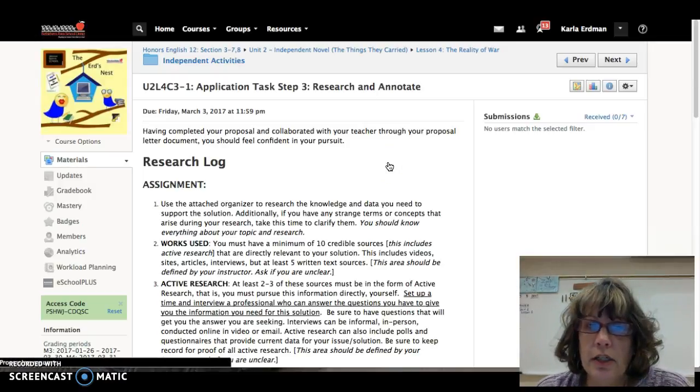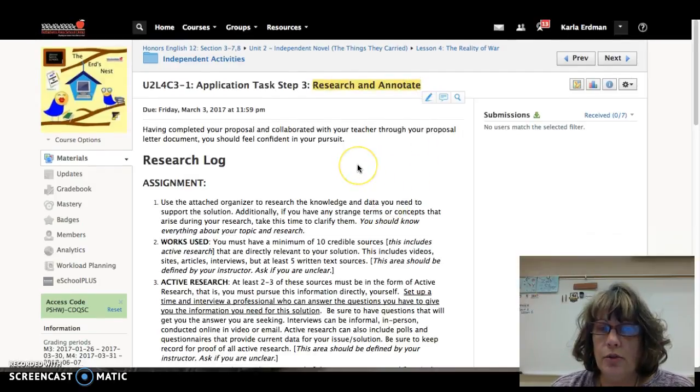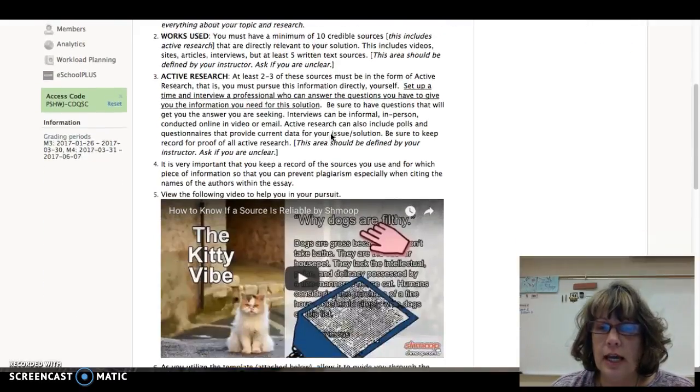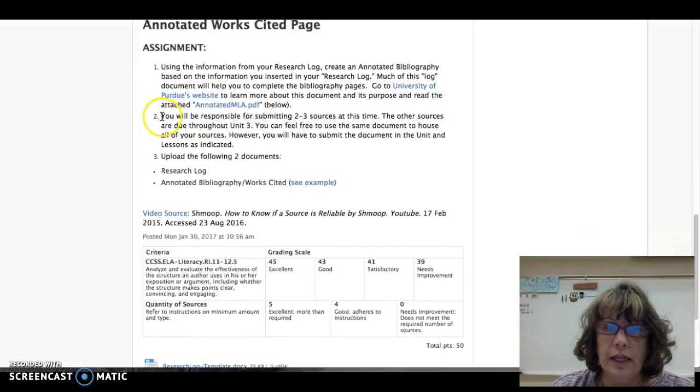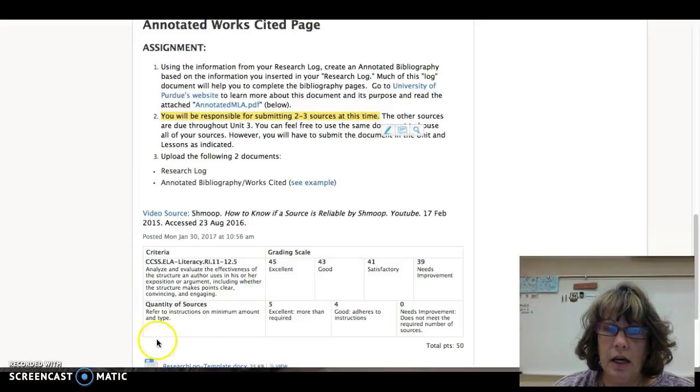Also during this week, you'll want to be researching for your capstone project. This applications task, the research and annotate, will take you through all of this. Now you will see these directions over and over again. What I've done is I'm chunking it for you. So for this particular assignment, you need to have 2 to 3. Right here it says you will be responsible for submitting 2 to 3 sources at this time. You may certainly use the same document over and over again, submit it this time. As long as you have 2 to 3, you'll be getting the credit.